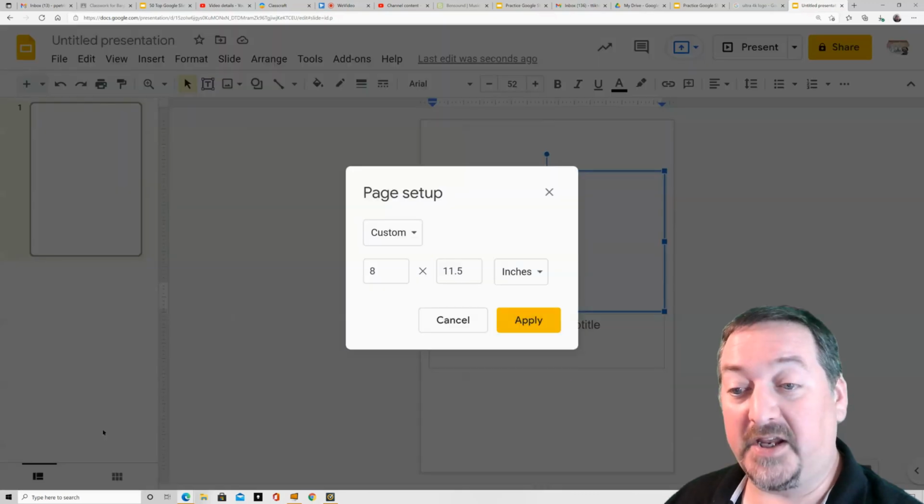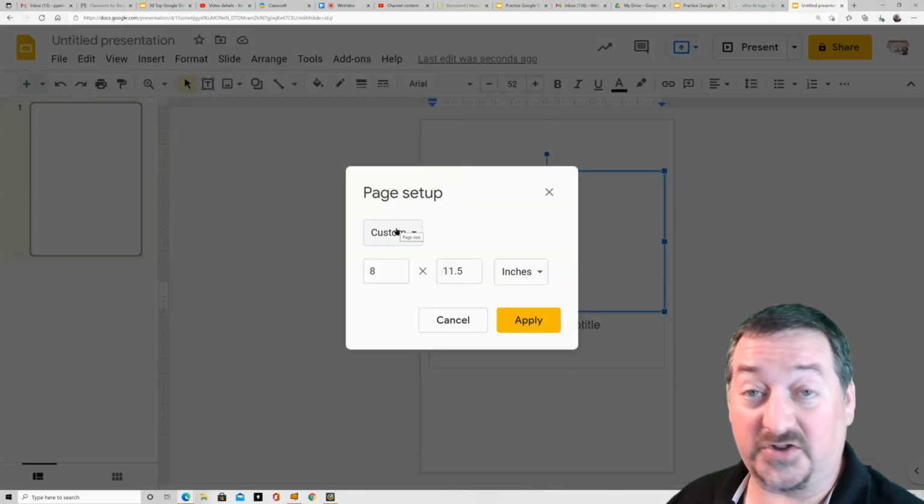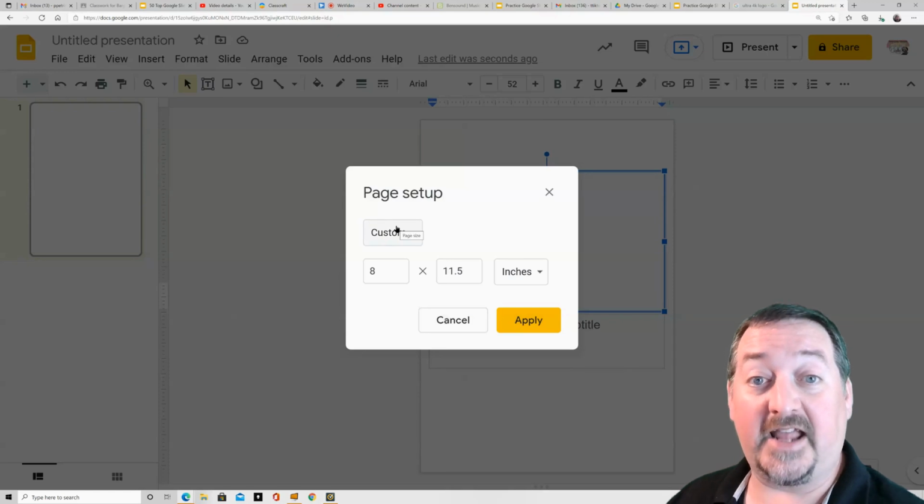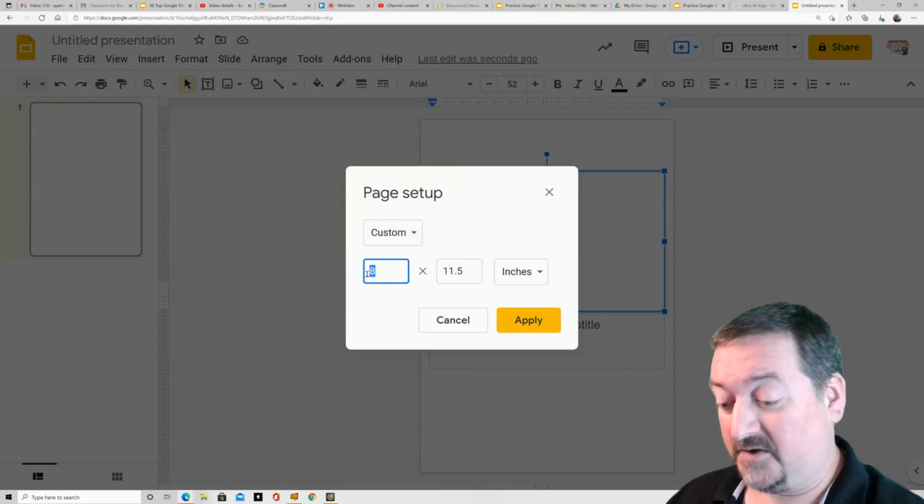Just remember your custom page sizes apply to your entire slideshow. So you can't single out a slide and have them different sizes. So just keep that in mind.